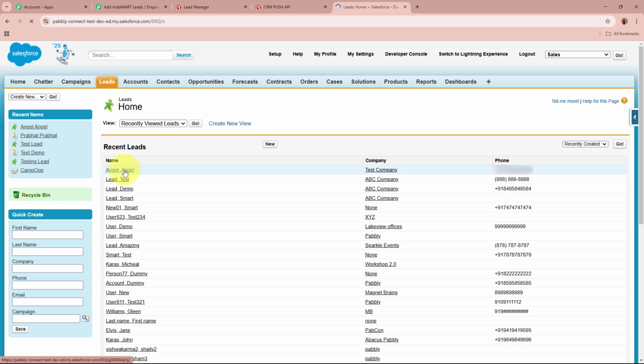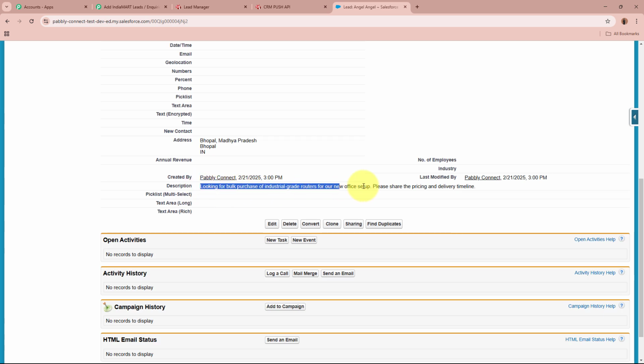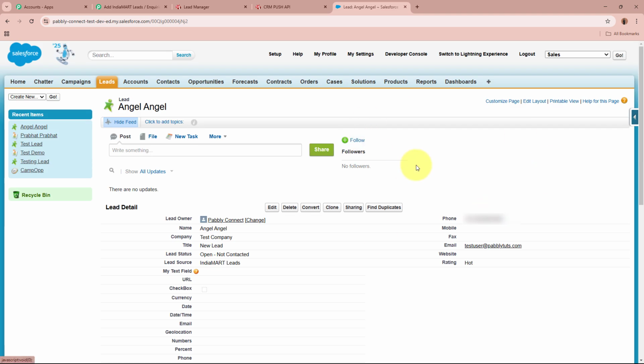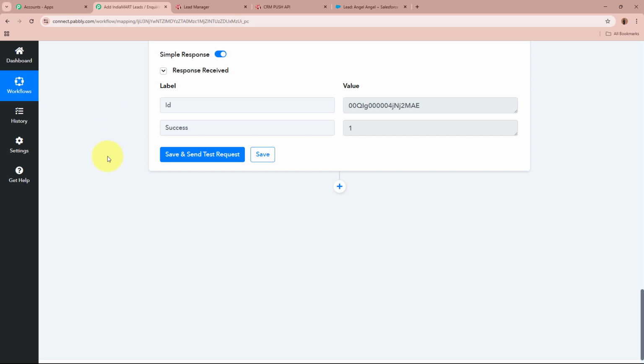As I refresh the page, you can see a new lead has been created in my Salesforce account in the name of Angel. This is the company, that is test company. Title is new lead. Over here, this is the status that is open. Source is IndiaMART leads. This is the phone number. This is the email address, that is testuser@pabblytudes.com, where the rating is hot. If I further scroll down, this is the description, that was the message right over here, and the address is Bhopal, Madhya Pradesh, Bhopal, India. Okay. So as the lead has been successfully created in my Salesforce account, this means that we successfully created an automation between IndiaMART and Salesforce with the help of Pabbly Connect.